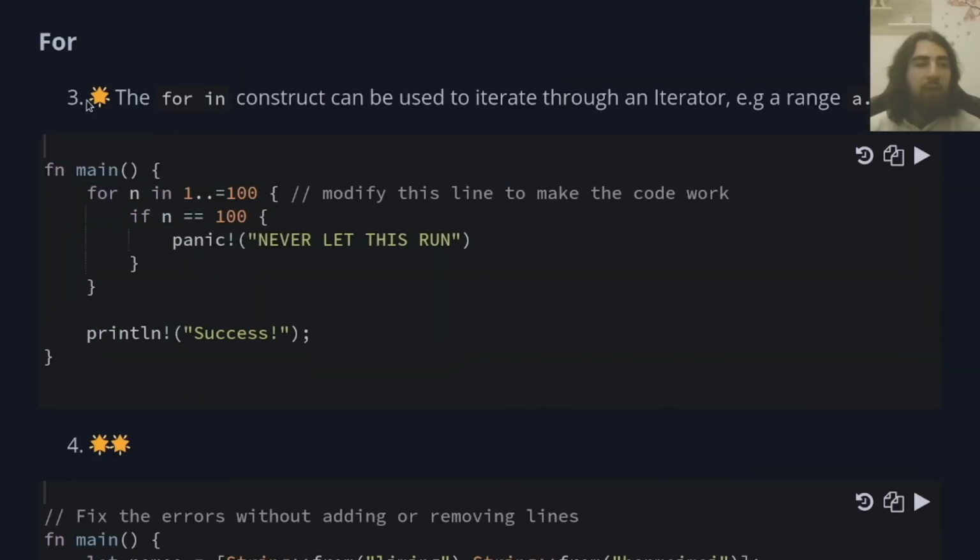So let's see, we have here a for loop. The for in construct can be used to iterate through an iterator, for example, a range A to B. Now, as you can see, we have a for loop declaring a variable n, and we provide a range. Now, this range over here reaches from 1 to 100, and 100 here included because we have here the equals sign. Then we are checking if n is equal to 100, this program will panic.